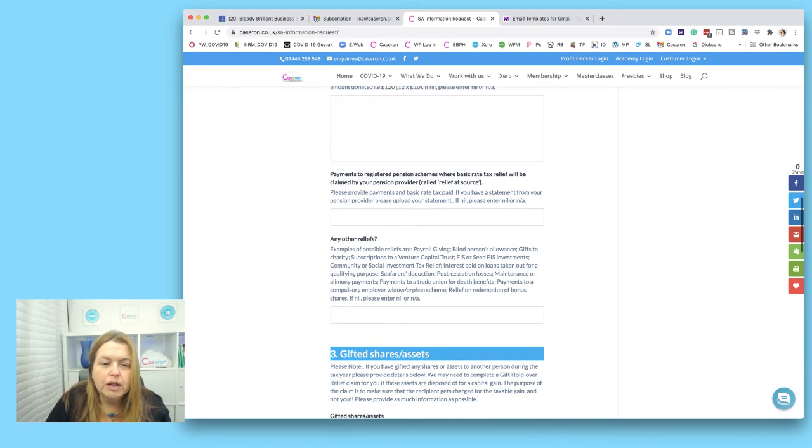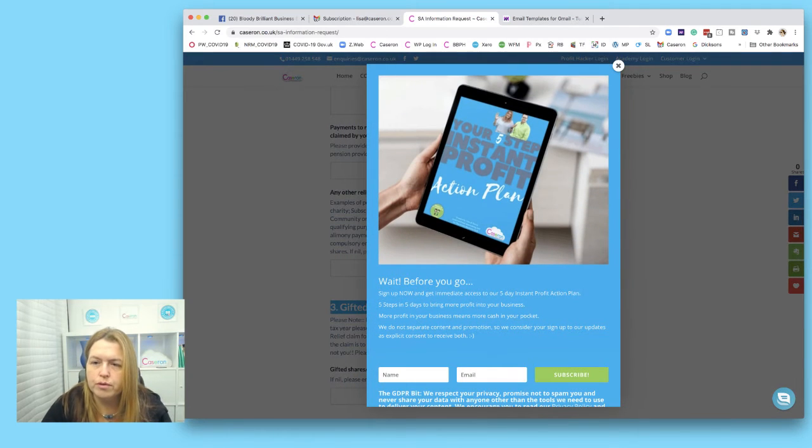Payments to registered pension schemes where basic tax relief will be claimed by your pension provider. So if the client personally pays into pensions, they'll know what this means and they'll upload their pension statements. And then we look for, let's just get rid of this. So you'll see my fab freebie there.